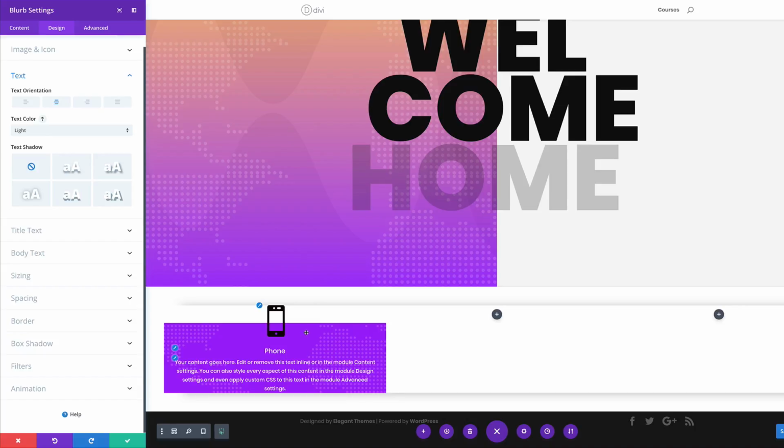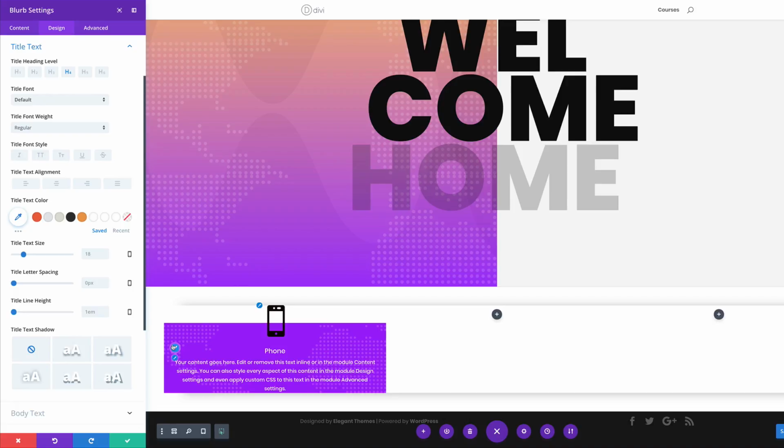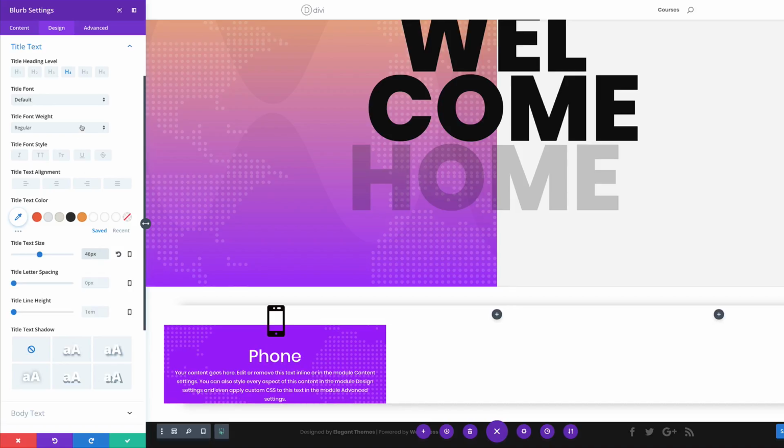Now let's adjust our titles. So I'm going to come over here and click this little brush icon. So what we're going to do here is we are going to change our text size to 46, our font weight to ultra bold, and we're also going to make this uppercase.